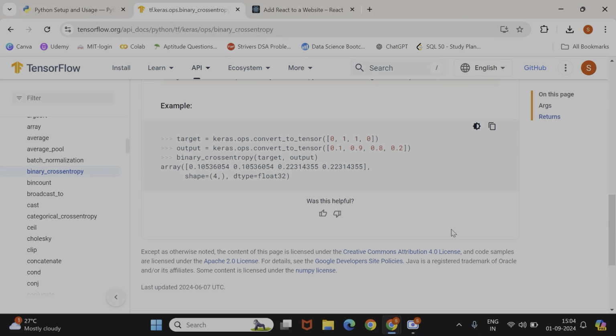Over here, to get to know the function better, they have also provided you with an example code. They have given a target, an output, and have used the binary cross entropy function that returns a value once given the target and output as the inputs. This right here is the output.